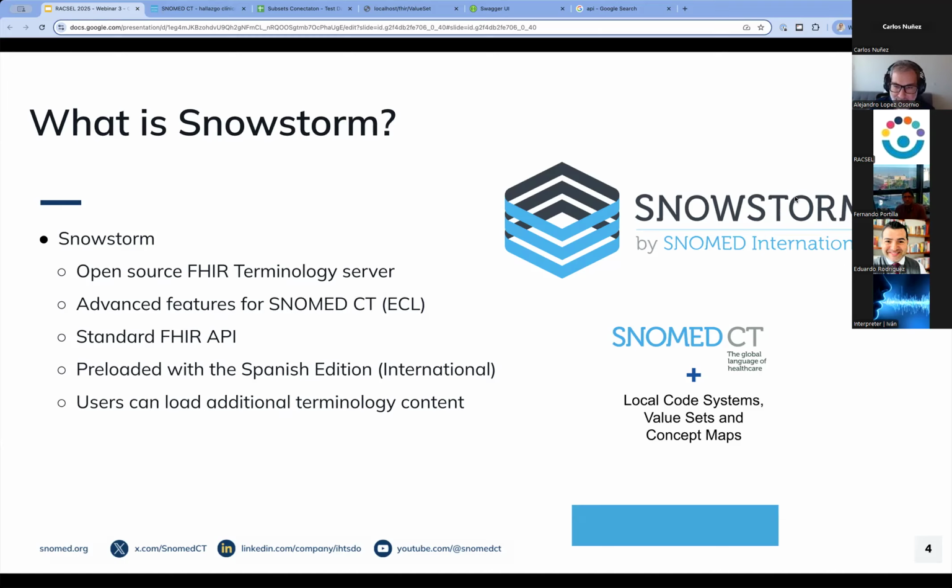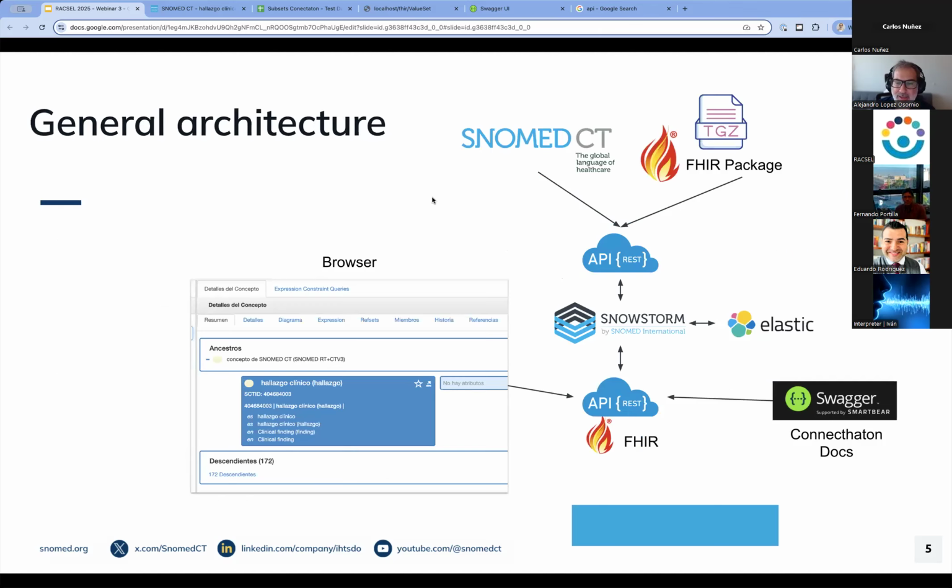So again, the advantage of Snowstorm is that it has already been around for several years. In the beginning, it was only for SNOMED, and now it allows you to include other terminologies, local codes, other code systems, or all the value sets and other concept maps. The architecture in general, if we have to see what's actually in the Docker, is the following.